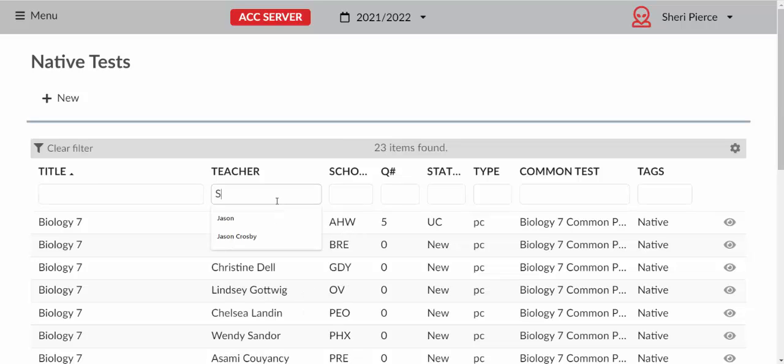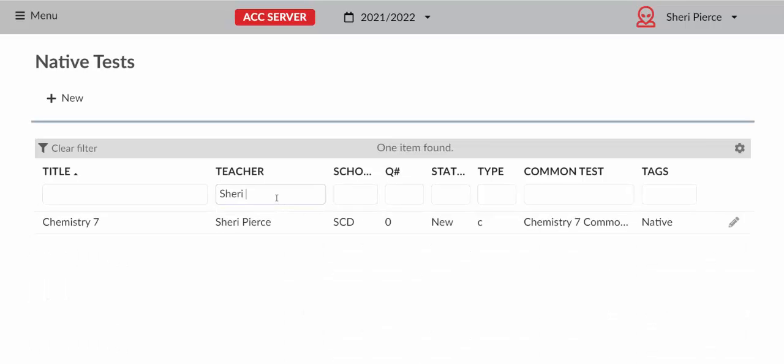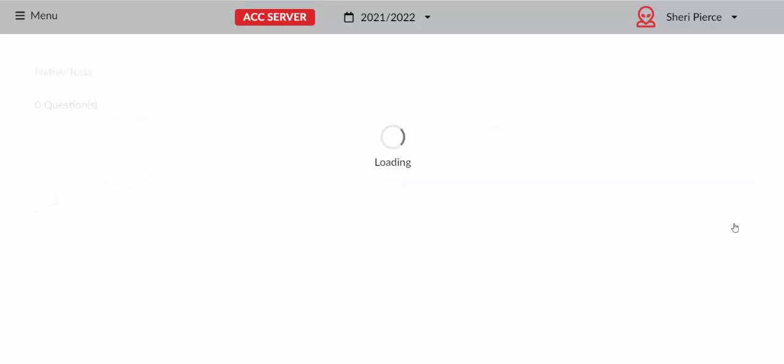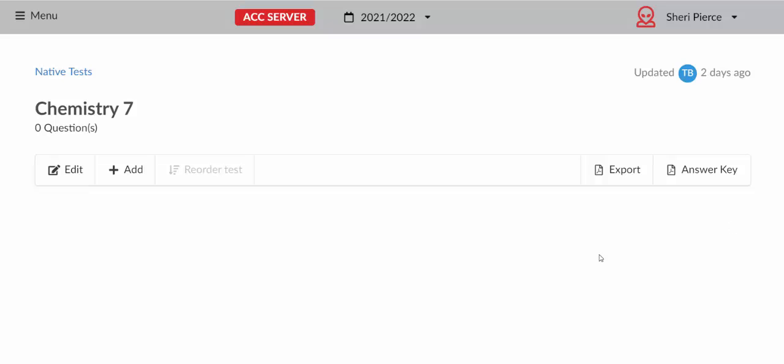So let's go ahead and get started though. Here I am signed in as a teacher over at Scottsdale. We are now beginning to create our exam for Chemistry 7. In order to get started, we're going to select the Edit Pencil, and it's going to bring us to this general view. If you have questions added onto the test, you will be able to see all of those questions here in a list and in the order that they are arranged.